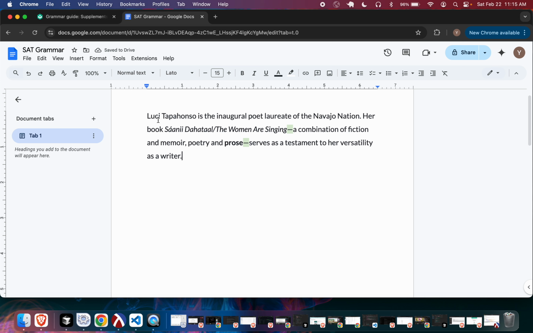Now if we read the sentence, Luci is the inaugural poet laureate of the Navajo Nation. Her book, The Women Are Singing, a combination of fiction and memoir, poetry and prose, serves as a testament to her versatility as a writer. Notice how we're using a pair of dashes to separate this non-essential information, and notice how if we remove this information, the sentence would still make sense.